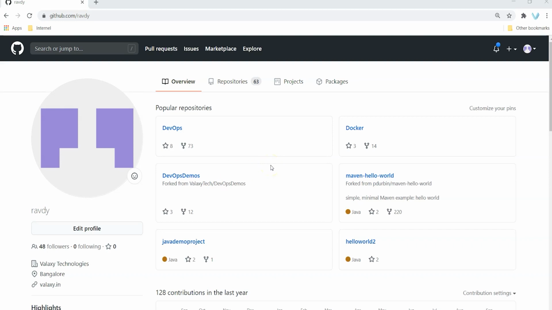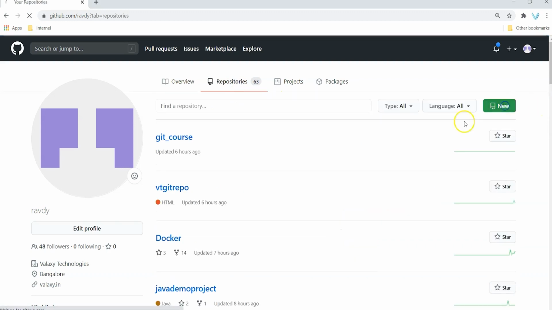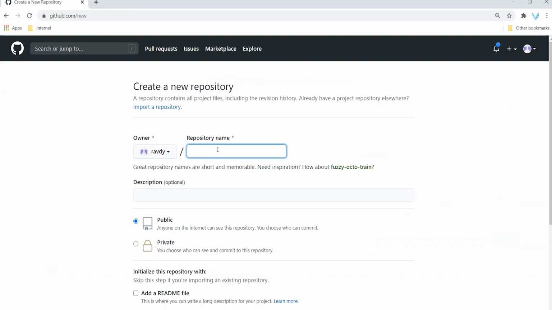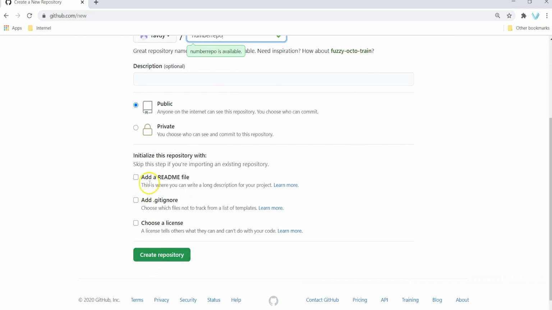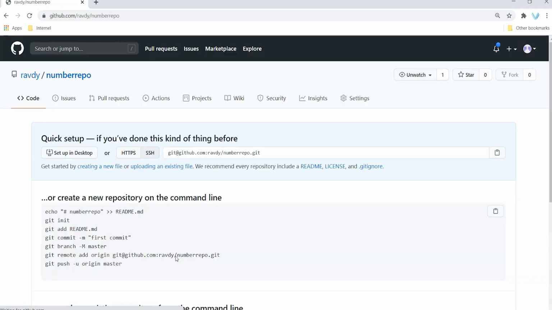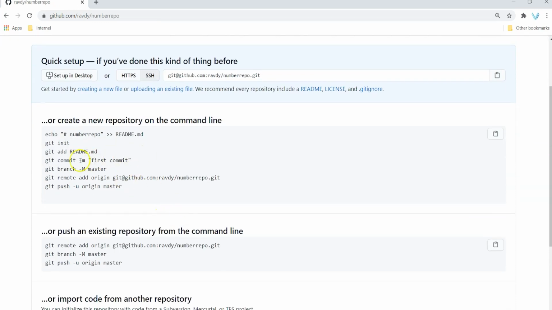To demonstrate this example, I'm going to create a new repository on my GitHub. Let's go to repositories, new. I'm creating a repository called number repo, and it is a public repository, and I'm not adding any file. Let me create this repository. Okay, this is our repository.